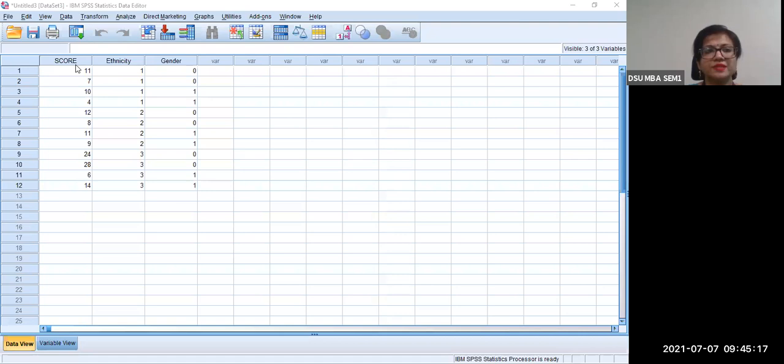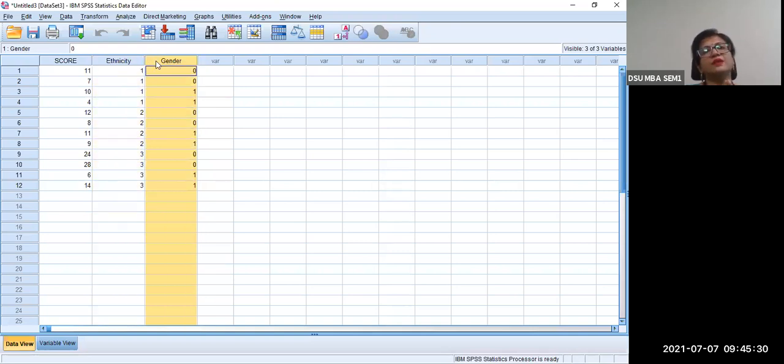Now, how many variables are here? There are 1, 2, and 3: score, ethnicity, gender. This is just a sample file, some random data file that I have shared with you. So there are 3 variables here. Previously, we saw a file wherein there were almost 50, 60 variables. Here you have just 3 variables: score, ethnicity, gender.